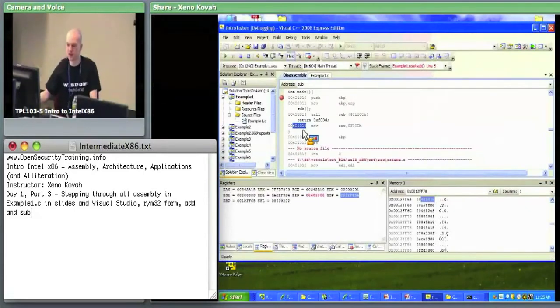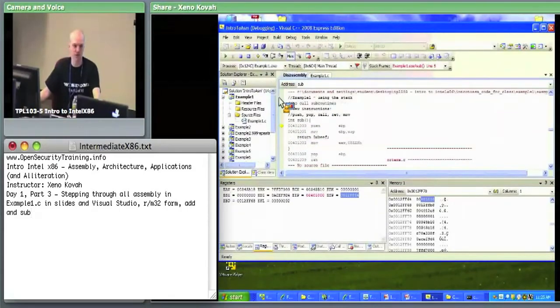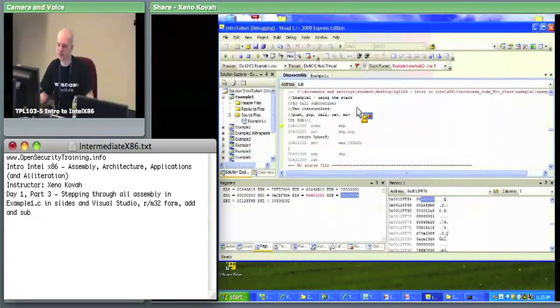In this case, the target was 401000. And again, just to remind you, I've scrolled down, and I don't know where I am right now, right? Hit this little yellow arrow, and it'll bring me back up to wherever my break is currently set at. So now we're in the subroutine.